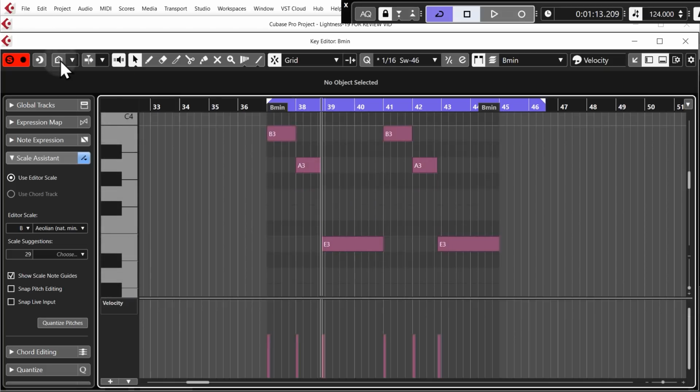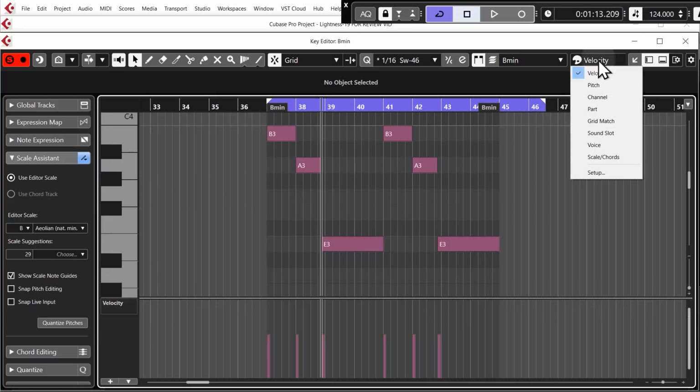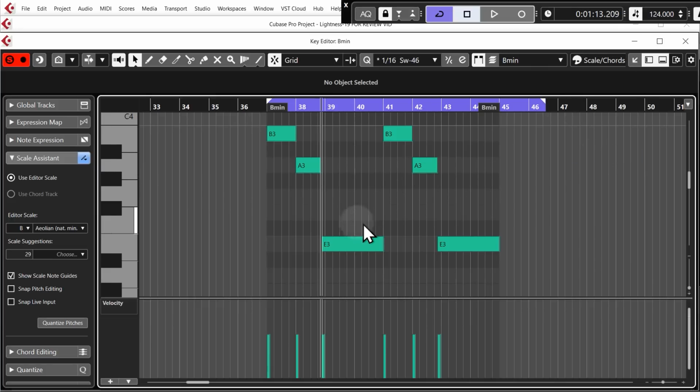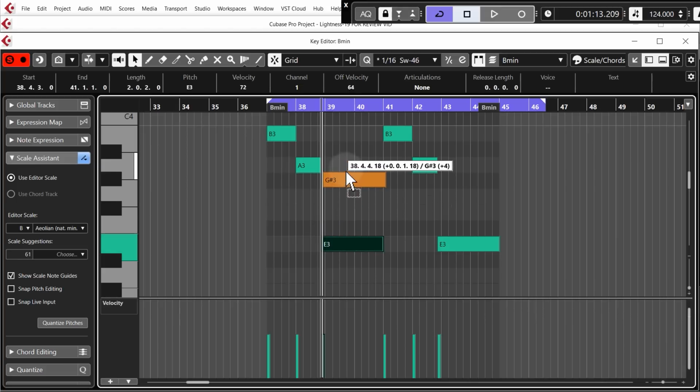So a really great feature that Steinberg added before was to tell you which notes you could use based on the color, depending on what you had in the chord track. So now you don't have to have the chord track programmed in, you can actually just use the scale assistant. So if you come up to the coloring and go to scale chords, what you'll see is any green notes are in the scale, and as I move this up, any orange notes are notes outside of the scale.